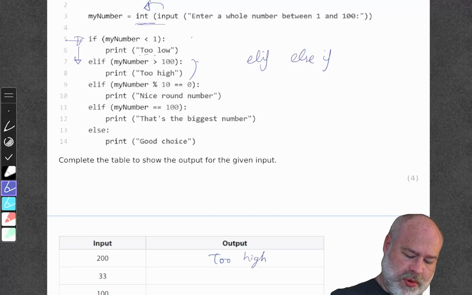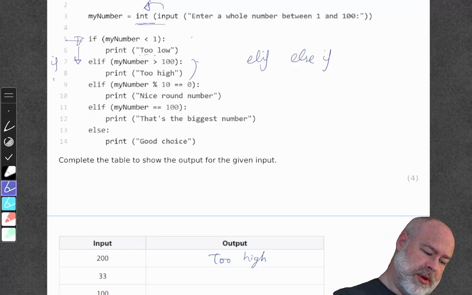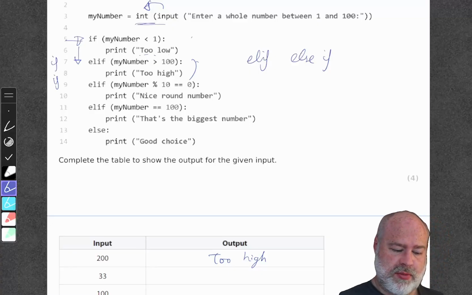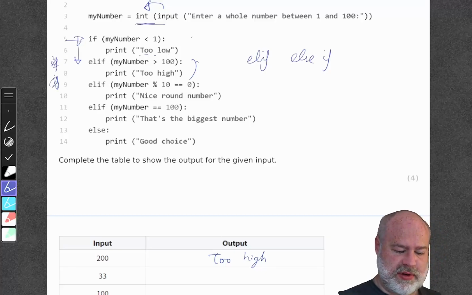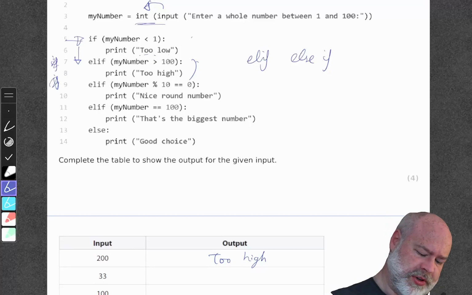You can have multiple if statements, and if these were multiple if statements, then yeah, you can have different outputs there. But in this case, it's if this is this, then do this, else if do this, else if do that, and it will just keep on going down. But as soon as one of those conditions is met, it will stop. So it's going to say too high for 200.